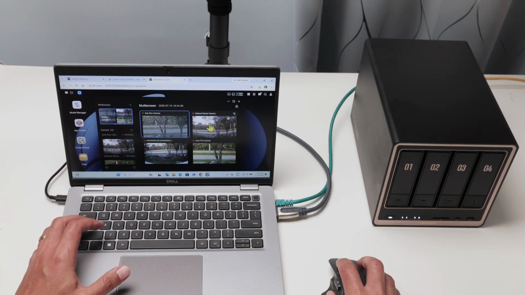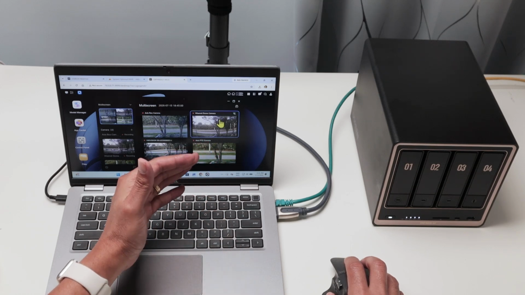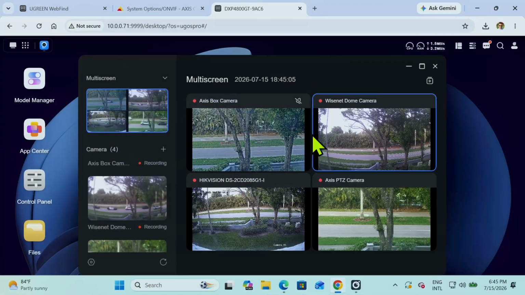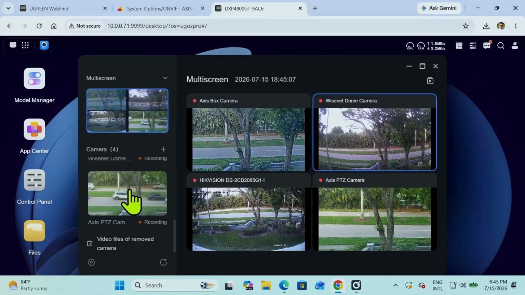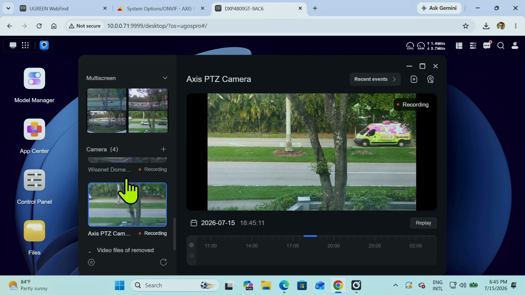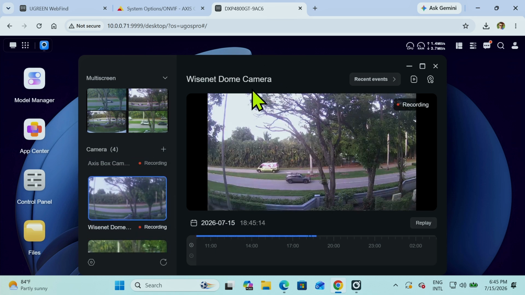So I'll come here to this Wisenet DOM camera, and I'm going to remove it from here and add the camera again using the RTSP protocol so you see how it works. So let me just come here directly to the camera. There we go. That's the one. No, that's the Axis camera. That's the one, Wisenet DOM camera, okay?